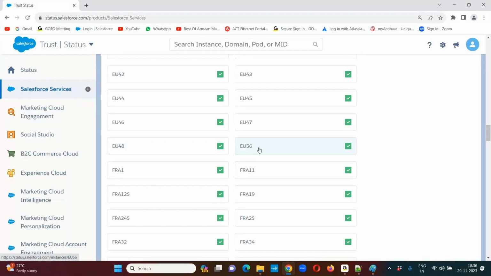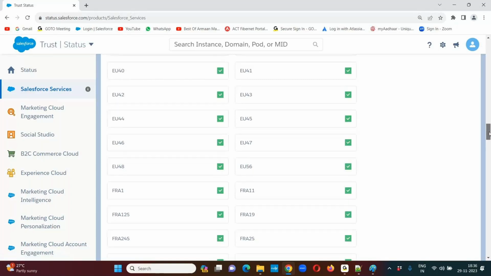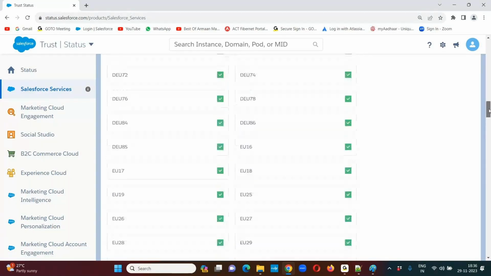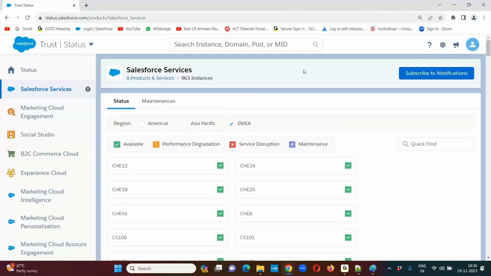In the Europe region, there are a total of 57 servers available, EU0 to EU56. These are the various servers available in each and every region, which are maintained by Salesforce.